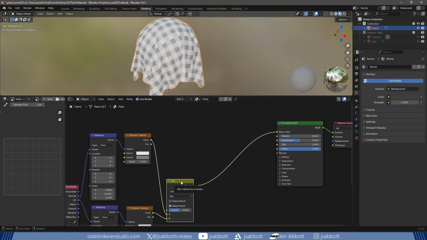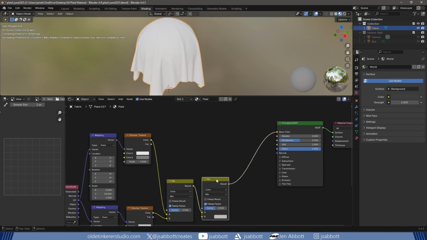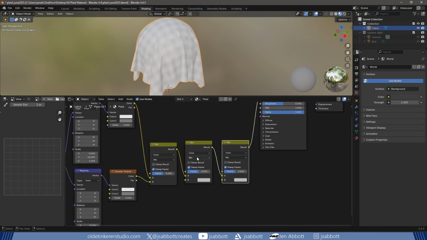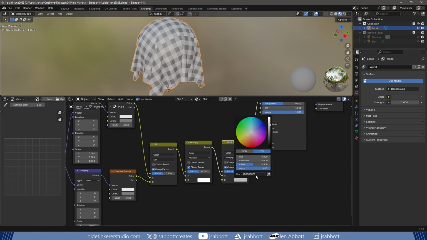Use Shift-D and duplicate the first mix shader twice and place each duplicate between the first mix shader and the principled shader. Change the blend mode of the first duplicated mix shader to multiply and change the color to a pure white. Change the blend mode of the second duplicated mix shader to multiply and change the factor to 1. Change the color to your base color.